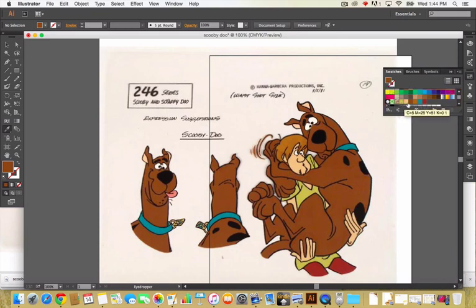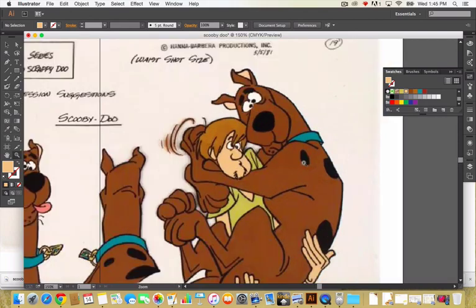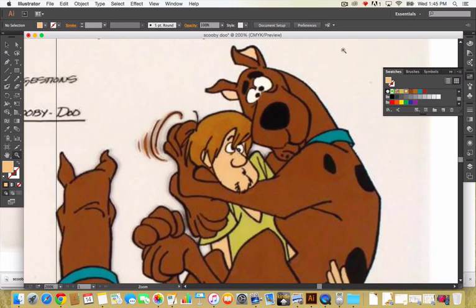I've already done that for all my colors in Scooby Doo. I've got Shaggy's shirt, his color, Scooby's color, Shaggy's hair, Scooby's collar, and Shaggy's pants. So I've gone through and color picked all my different colors and then dragged those swatches down into my swatches palette and added them too. So when I go to trace all this, I have the correct colors. All right, let's go ahead and start tracing here. I'm going to zoom in and I'm going to select my pen tool.